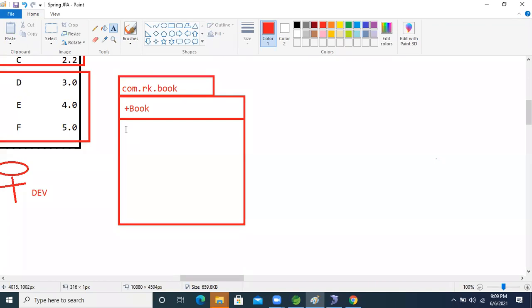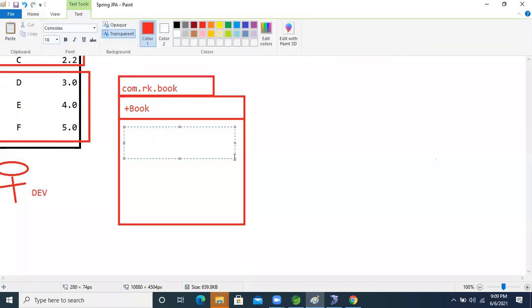So next one, guys. See this. The attributes are there: private int bookId. Book ID will be there, right? Int is there, right? Comma what?